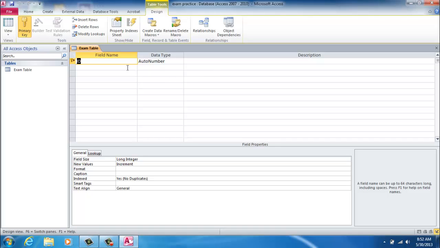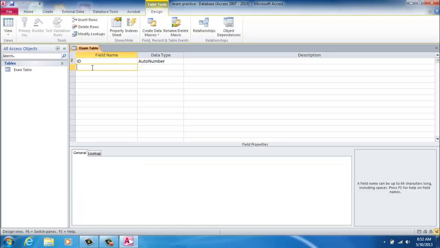The initial field that comes up is ID, and it's auto number, and that's the primary key. That key symbol right there tells you it's the primary key. You don't need to be concerned about that right yet, but if during the import it asks about the primary key, that is going to be that field. So we're not going to do anything with that first field.